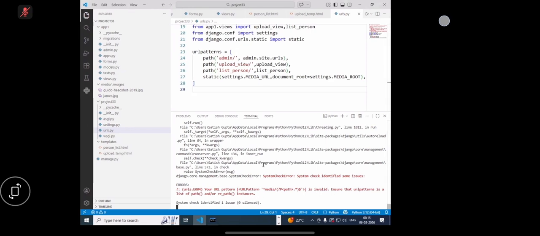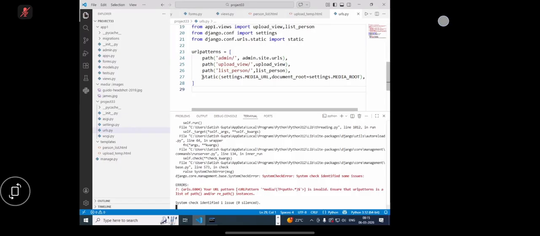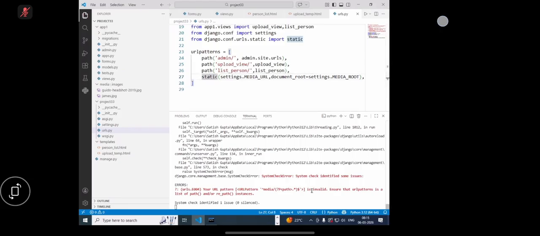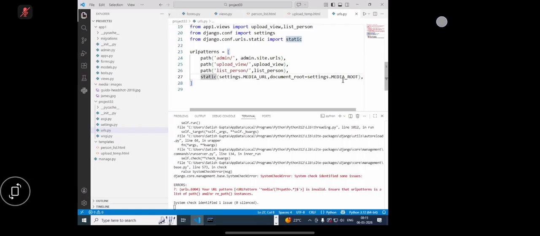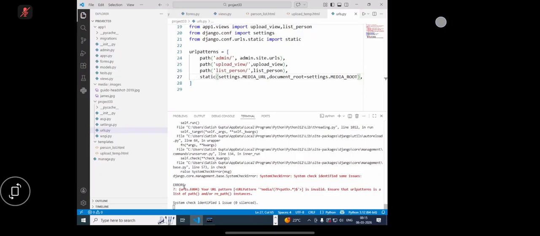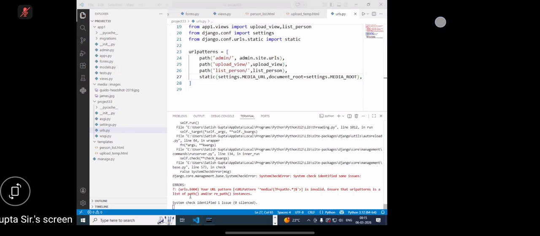Okay, so it is giving an error now. What is the error? It's saying that when you're writing a plus, this is a static URL and it is invalid. Whenever you're talking about a URL, it should be prefixed with a slash. Because of that, you are adding this as one list, and it is giving an error: ensure that URL pattern is a list of path.